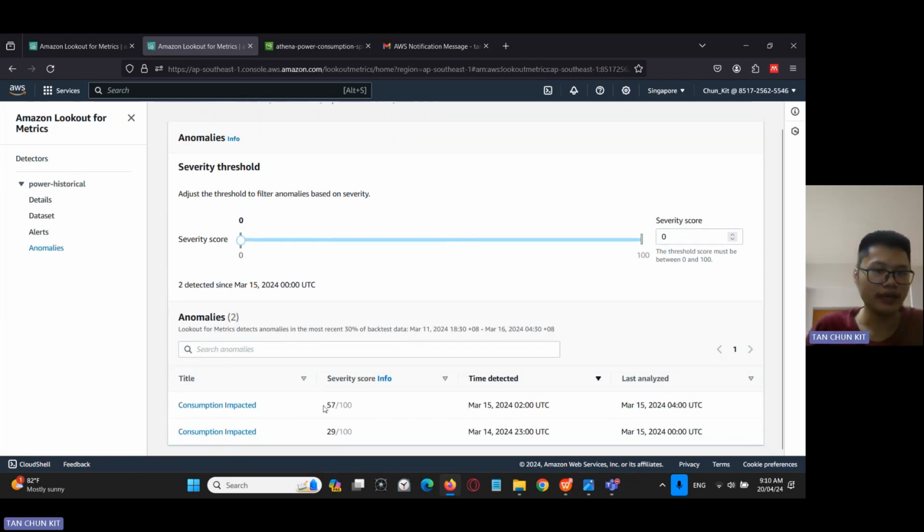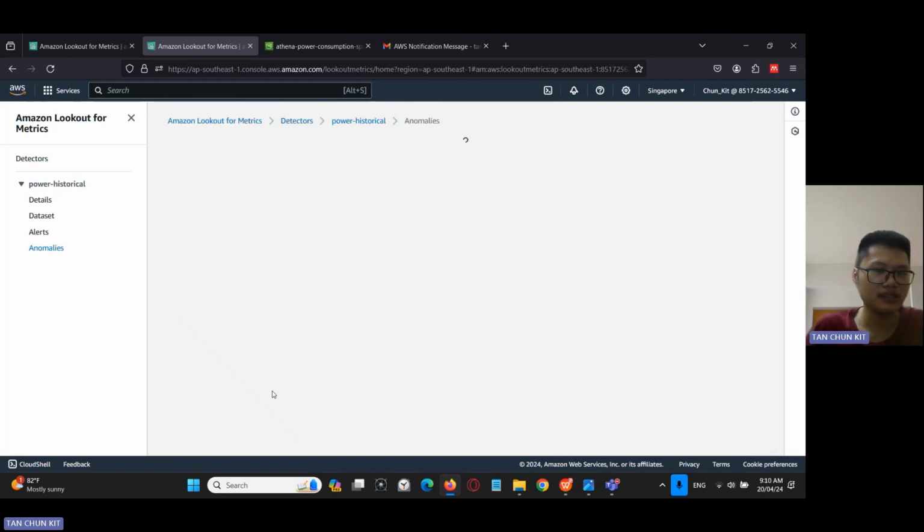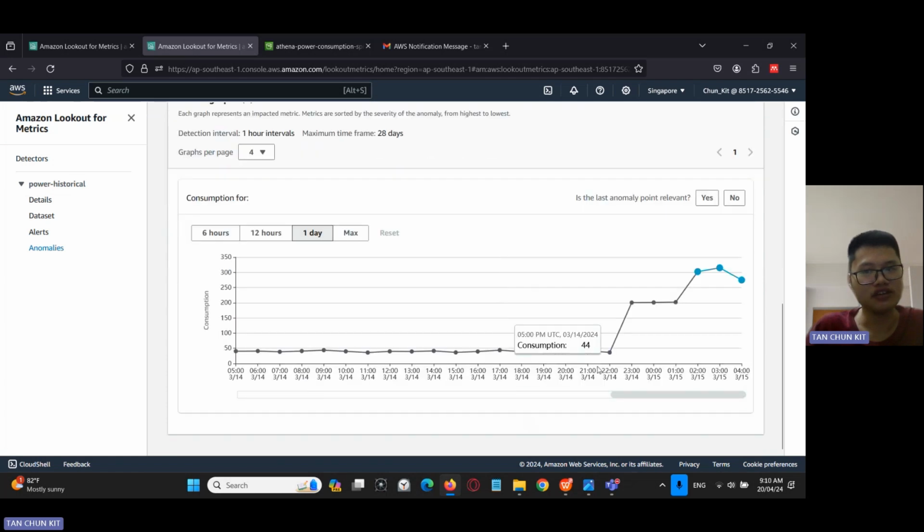So let's look at anomaly number 1 with the severity score of 57. You'll be able to see in the graph that there's an abnormal consumption at the end over here. Usually we will have a consumption of, let's say, around 40. And then suddenly it goes back up to 200 and finally 300. And that is why Amazon Lookout for Metrics shows this abnormal graph.